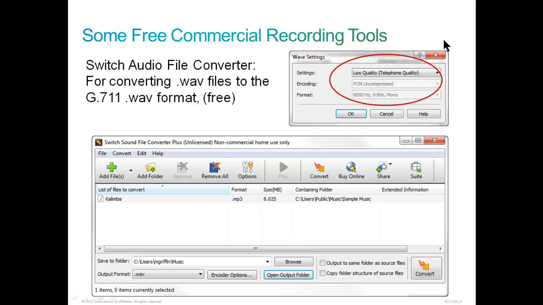Another tool that's useful is the Switch Audio File Converter. This tool allows you to take files that you may have, your favorite ZZ Top song for example, and change them to the G711 wave format. Here in the upper right-hand corner we're changing a file, and it is exactly the encoding and the format that we saw on the previous slide. So it's a pretty cool tool, and it's available for free download.